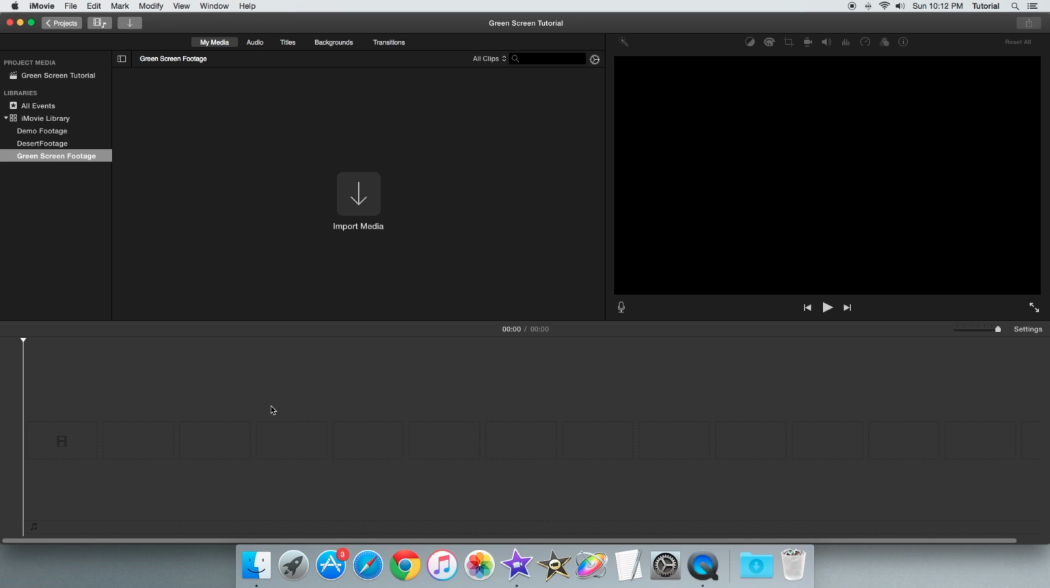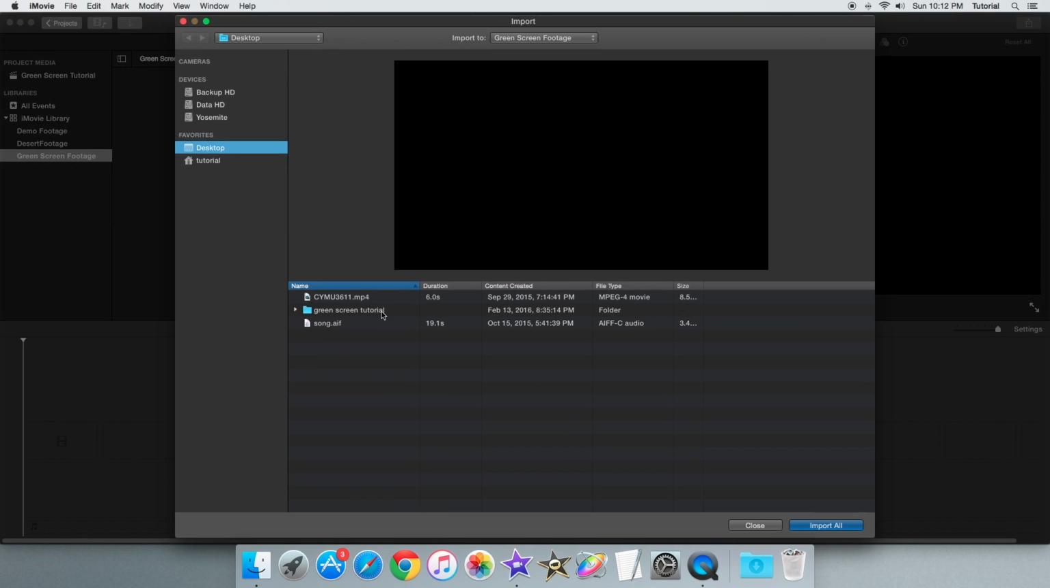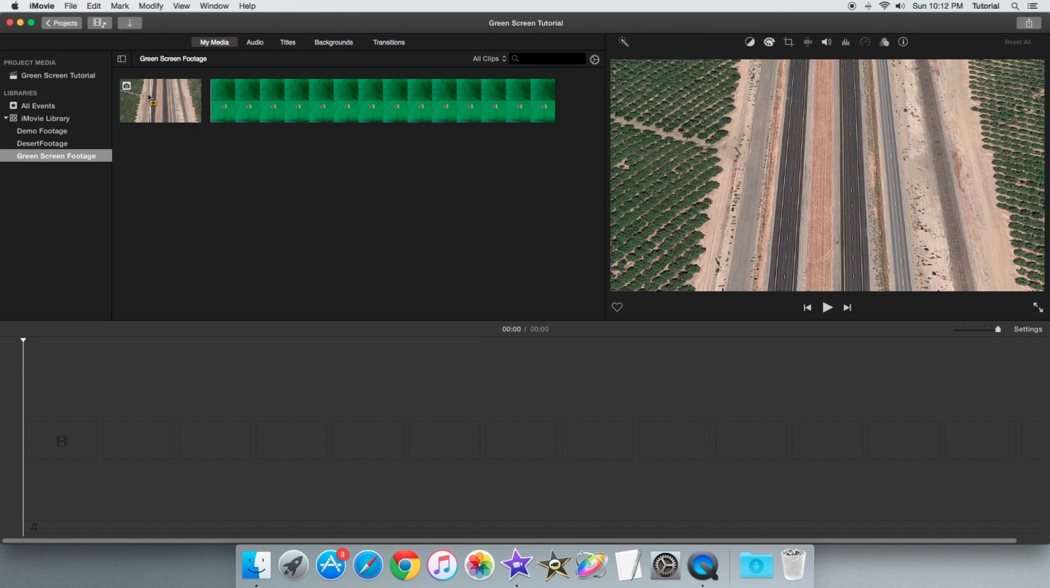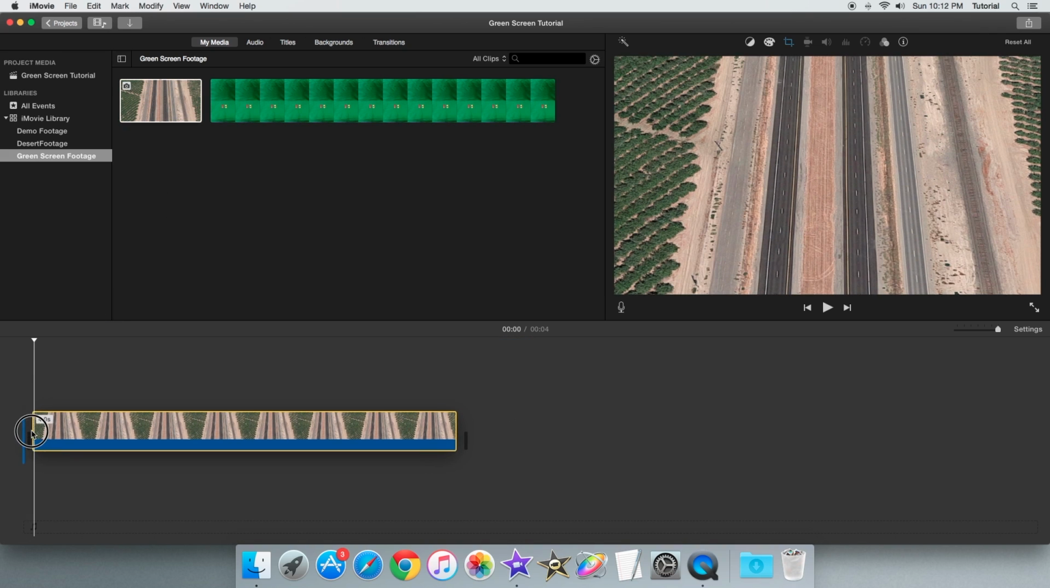Once you finish filming your green screen clip, you'll need to import the clip and a background image into iMovie. So I'll do that right now by clicking on the import button on the top here, navigating to the folder where I put it, selecting the files I need, and pressing the Import All button. Once it's imported into the project, you first need to drag the background clip or image you want to be in the background of your green screen. So I'll click on it to select it and drag it into my project.